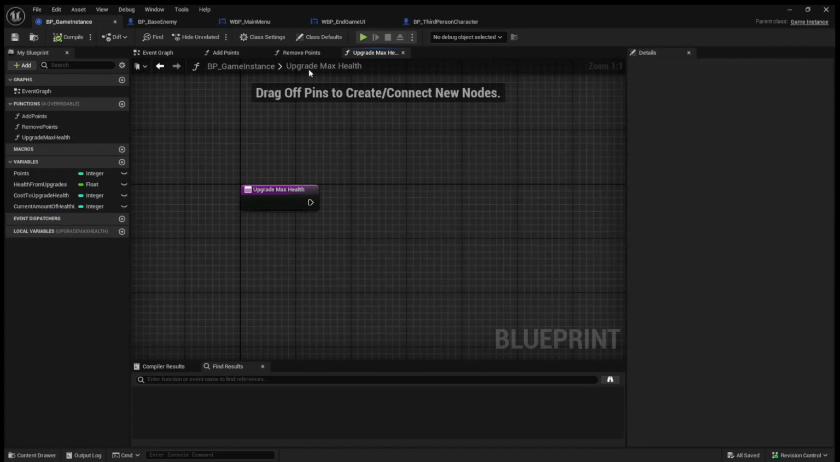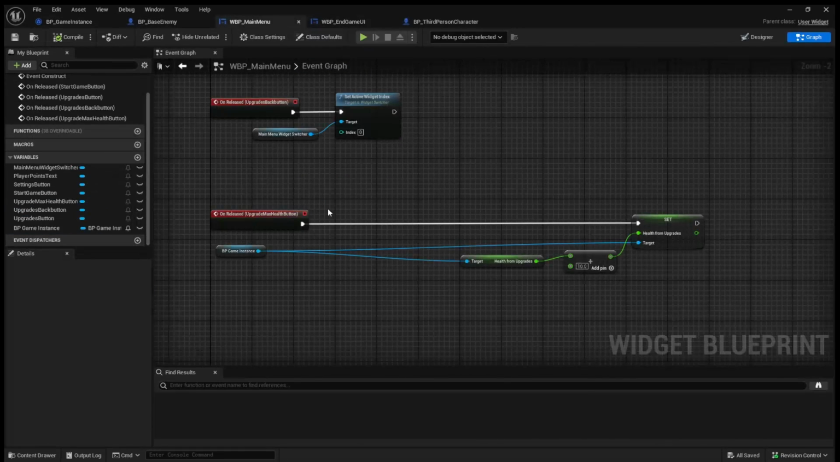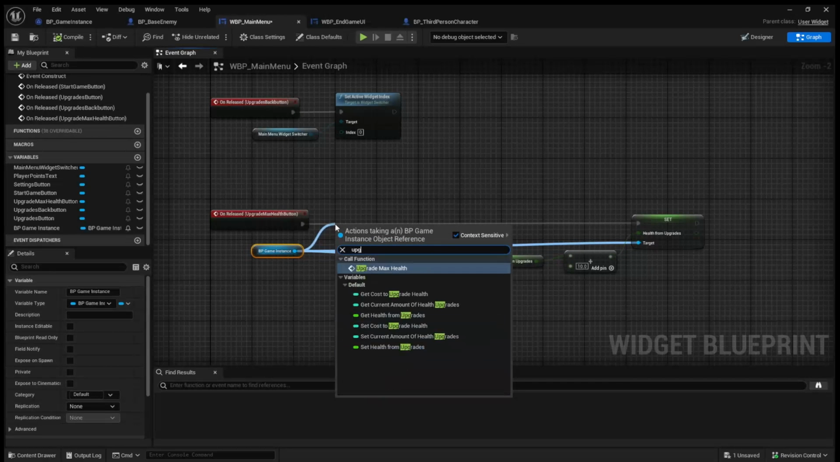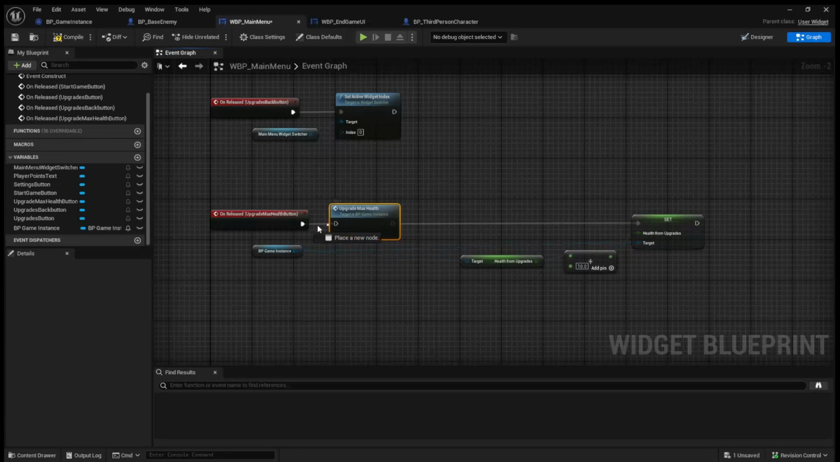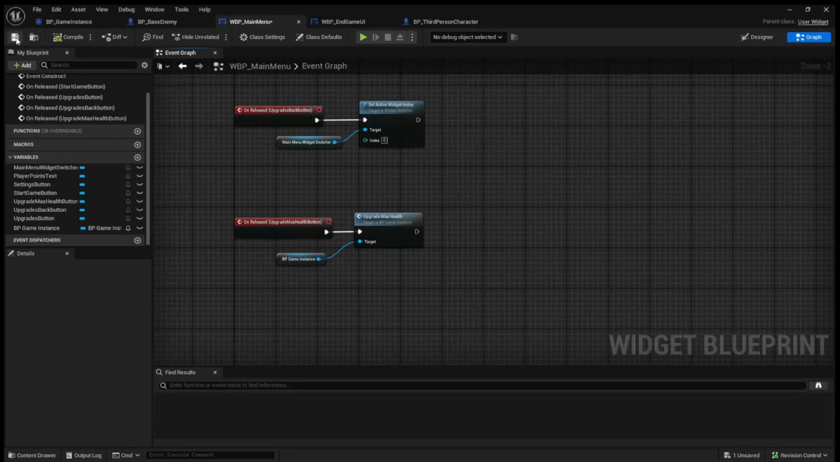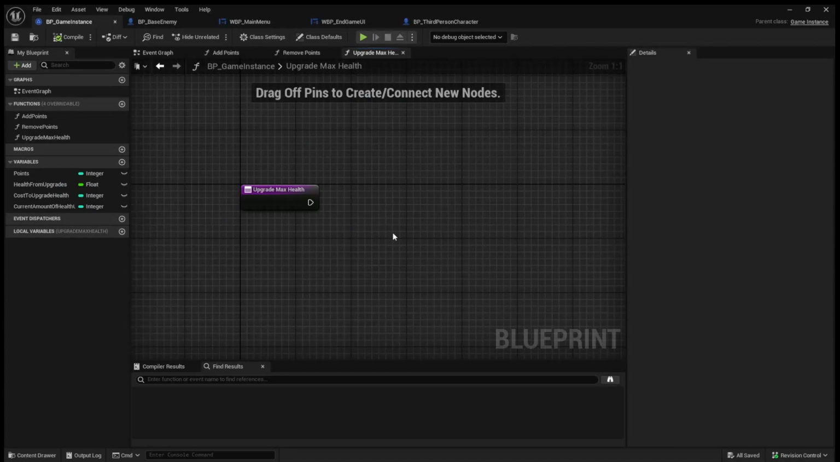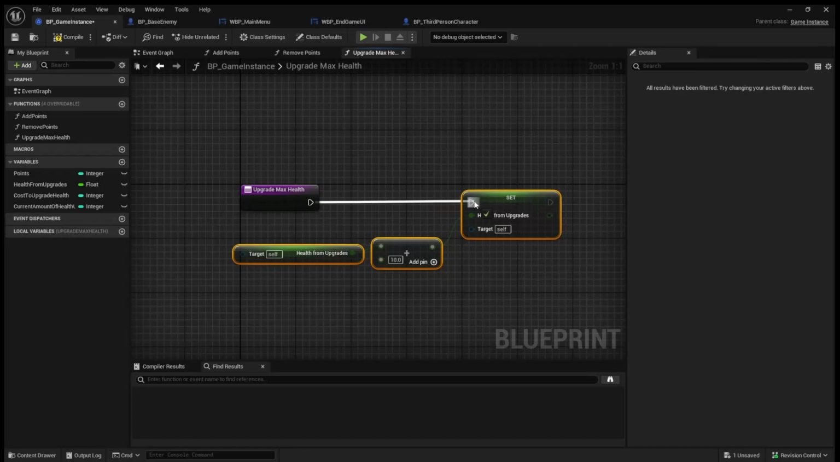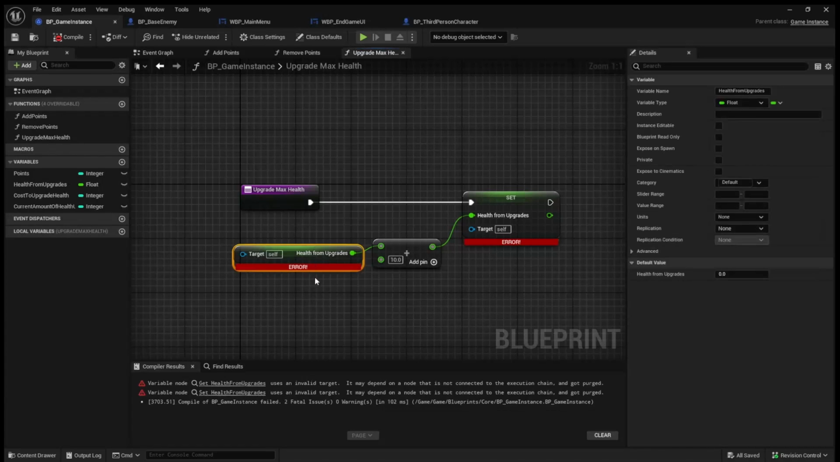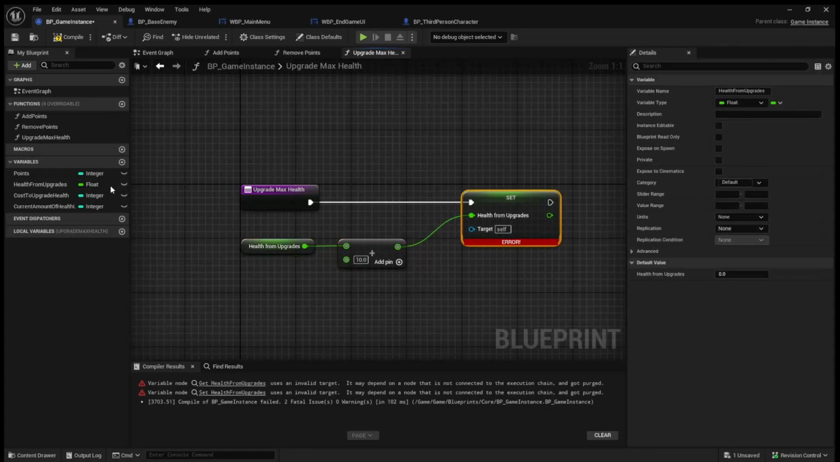And then in our upgrade max health, if we come back over to our main menu here, we can actually just call this function now. So we'll call upgrade max health. And we are going to just grab these 3 nodes and cut them. We can then paste them into this upgrade max health. And we're just going to have to replace these because it's looking for a target. So we just do that.